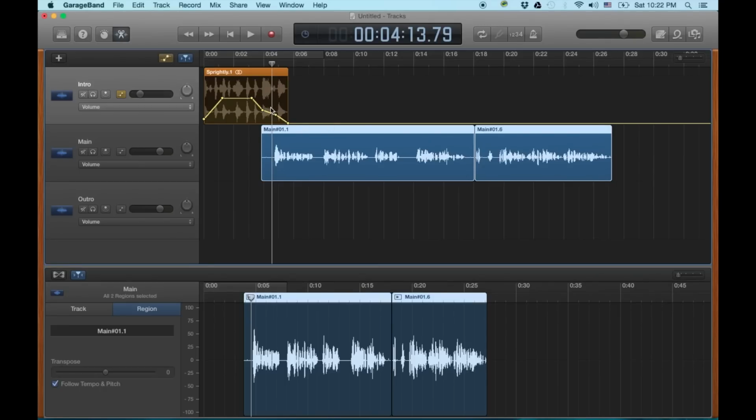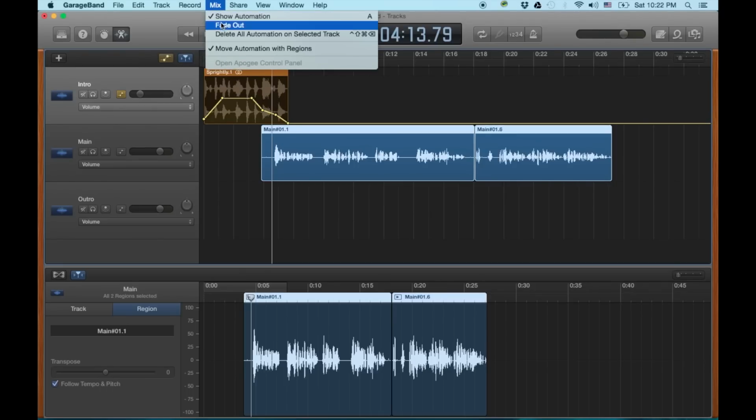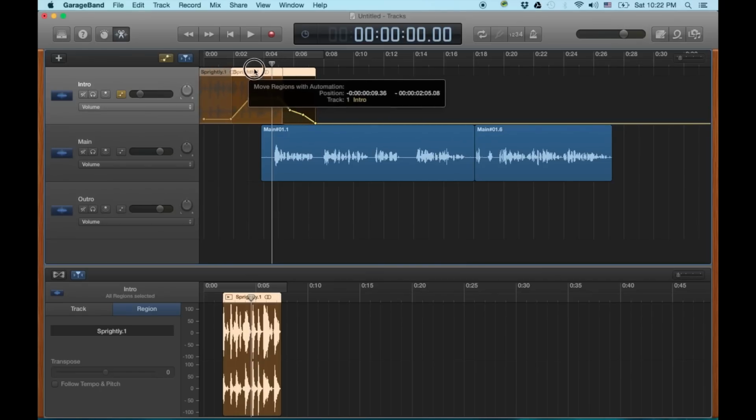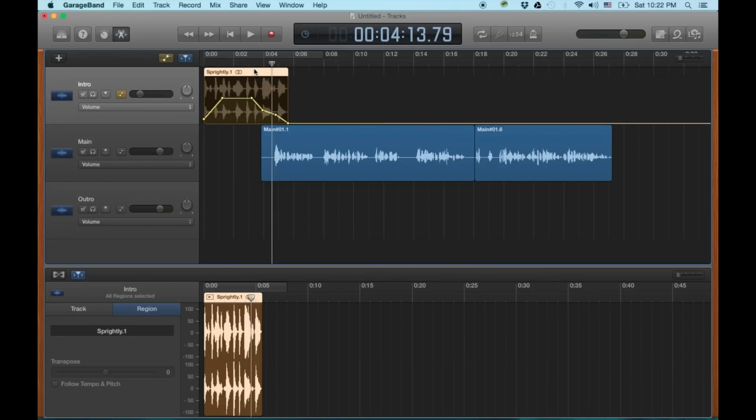Before we move on, I want to point something out to you here. If you move this clip after you set your levels without a certain thing selected, the automation you just made is going to stay there. So what you do is go to the mix menu and make sure that move automation with regions is selected, because if not, when you move your clip, it's not going to move with it. So now if I move it, it's going to move with it, which is awesome. First time I used it, I was wondering why this thing was not moving, and it took me a while digging through the menus to figure out exactly where it was.